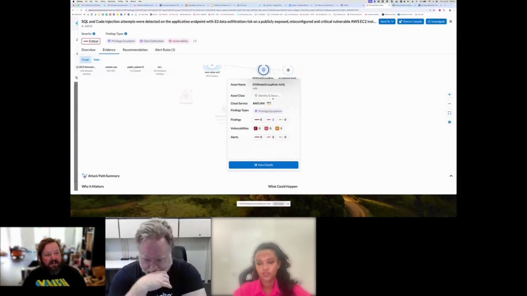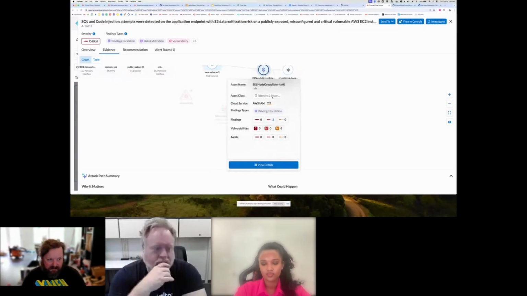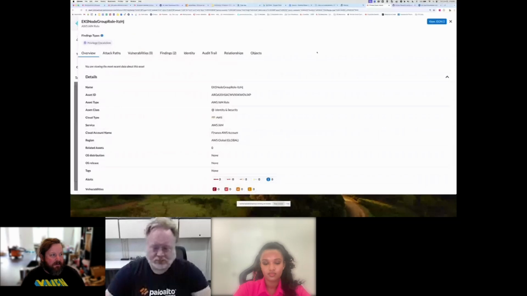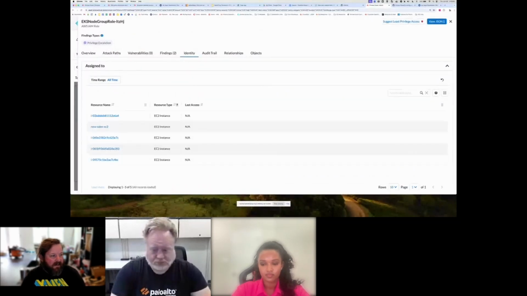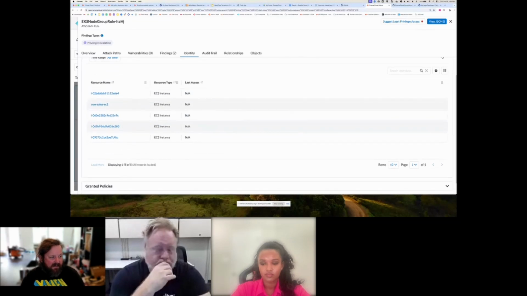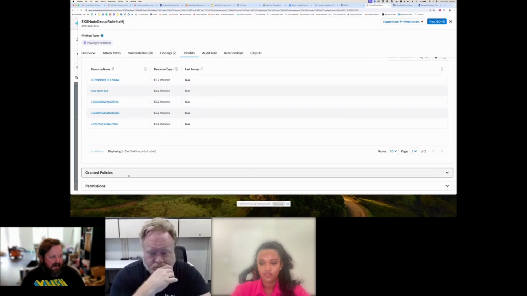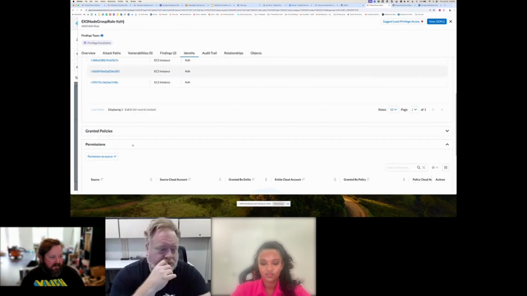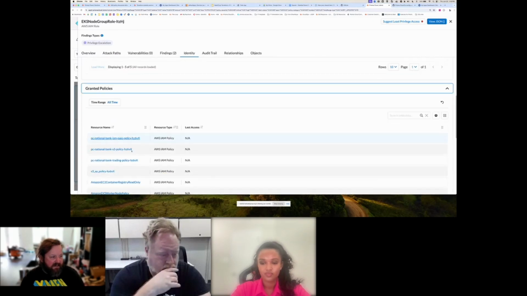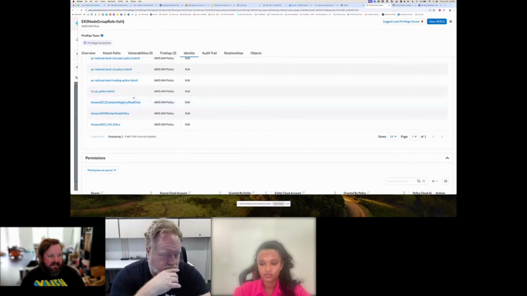And then again, the identity engine here is also great. You can take a look at the role itself. So we take a look at the role itself, take a look at the identity tab here. And in the identity tab, it's going to tell you what resources actually have access to this identity, right? So there's 5 things that we know about in our cloud that are using this. It's going to tell you the permissions, the policies, right, that this thing actually has access to.